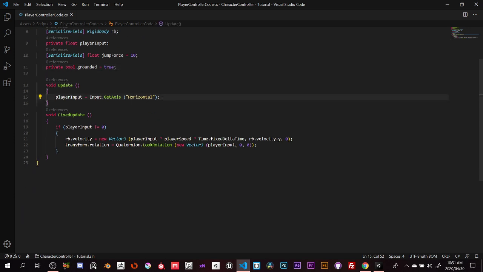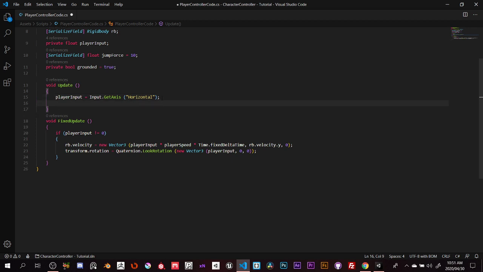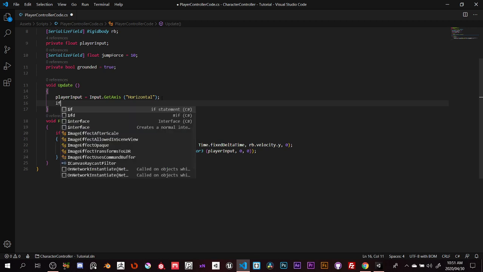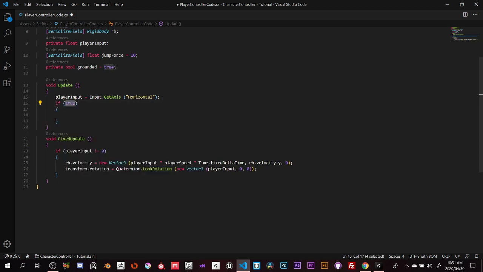Now you could do it in the FixedUpdate, but I find that doing the jump in the FixedUpdate or the Update really doesn't make a difference. So I'm just going to say we'll keep it in the Update. We can switch it around and see what happens if you want to take a look at it.